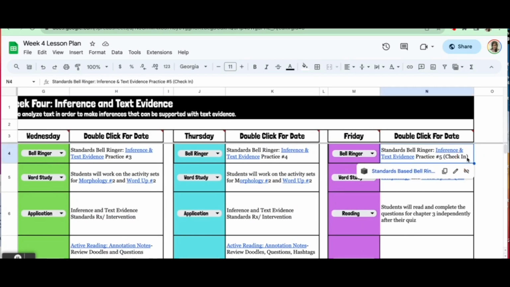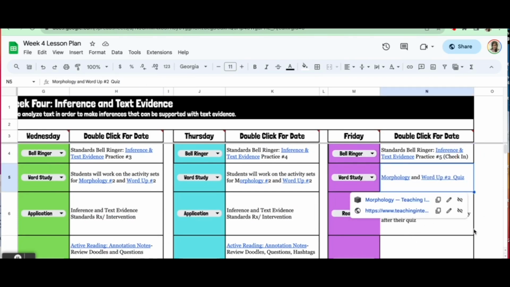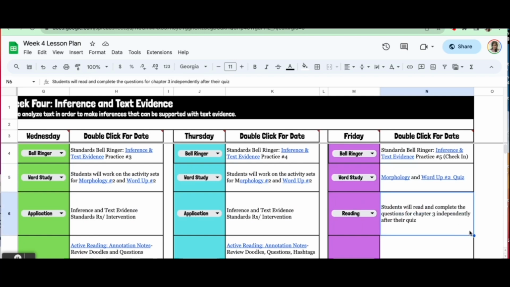Friday, they're going to do their check-in. They're going to roll into their vocabulary quiz, and then they're going to read independently. When I have days like this, I'll have an agenda slide or a to-do slide where I list everything out. It's just a Google slide where I'm like, first, do your inference and text evidence Bellringer check-in. Second, do your morphology quiz and vocabulary quiz. Third, read chapter 3 and do the questions that go with it. So they can see it. I keep it up on the smart board so they are not just sitting there, right? They know what to do. And this is a great time for you to get caught up on whatever you need to get caught up on. That is it. That is week 4.